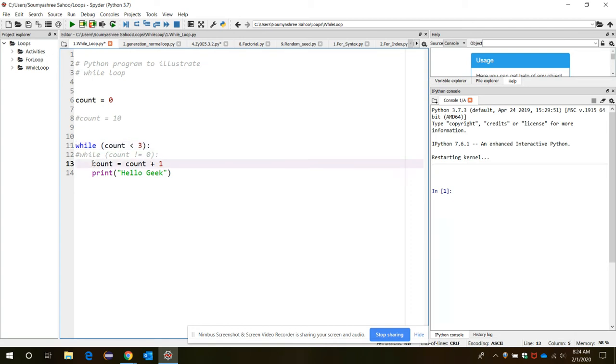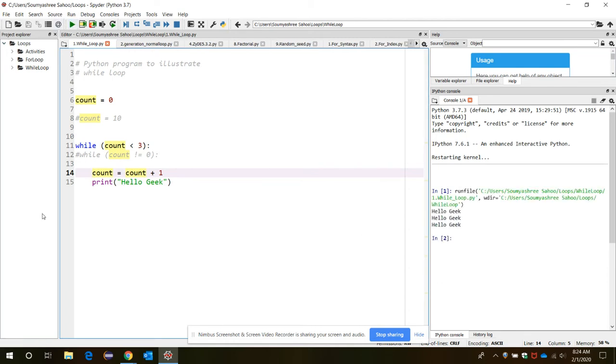Next, if the condition is true, what are we supposed to do? We need to increment the count by 1, and then it should print hello. Okay, so let's run it and see. 0 is less than 3 initially, so you come in here, increment the count, and then print hello, which is printed in the output.